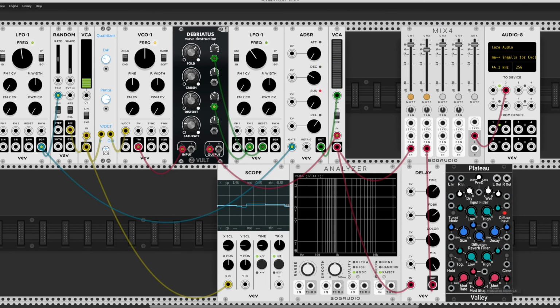So we've got two inputs, a left input and a right input, and two outputs, a left output and a right output. So let's go ahead and take our sound from our amplifier here and send that into our input. And then we'll take the output here and send it up into our mixer.